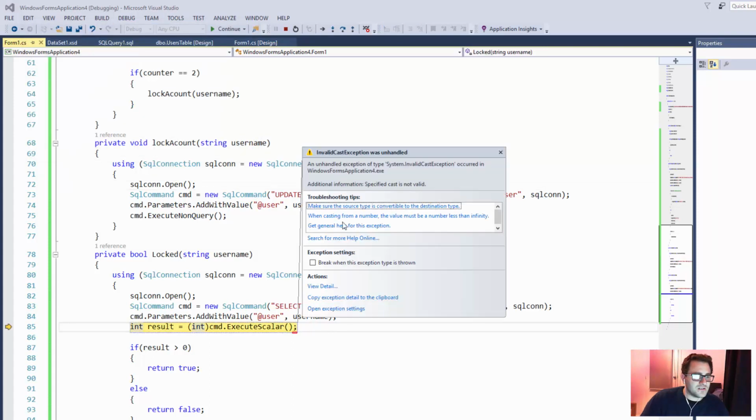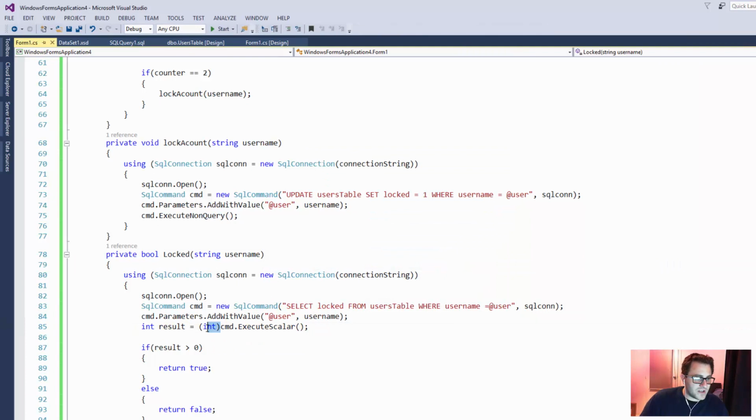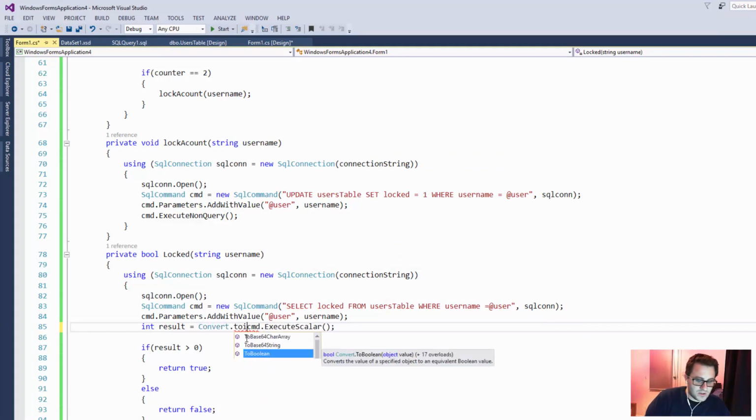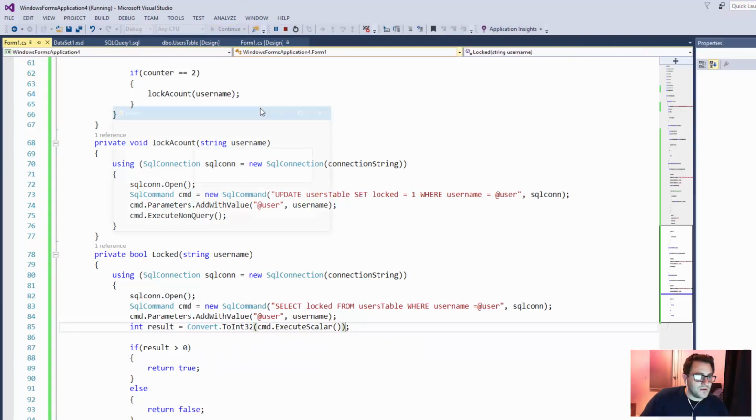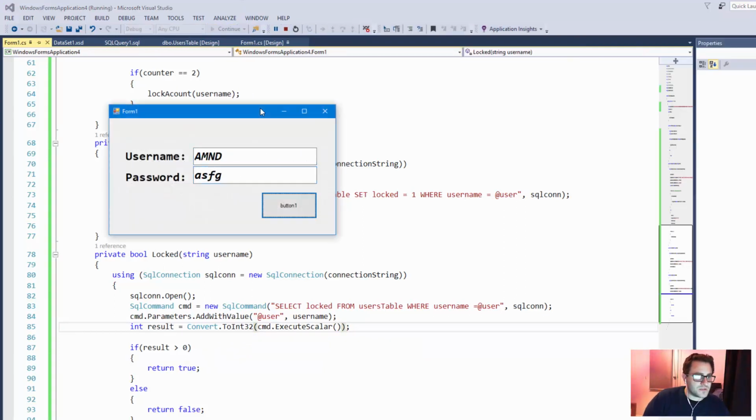So I was checking to see if the account's locked and the cast was invalid. I might have to actually convert this over to a proper integer, to integer 32 please. See what happens there. So we're going to type in some names and oh, login error. Hasn't worked. Let's get a password. Welcome Andrew. Look at that, because the account was not locked.